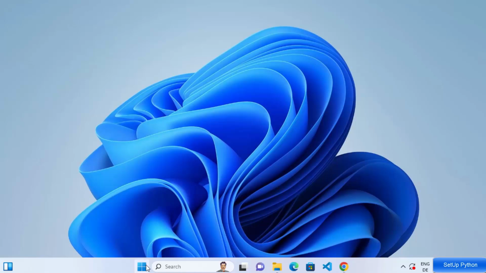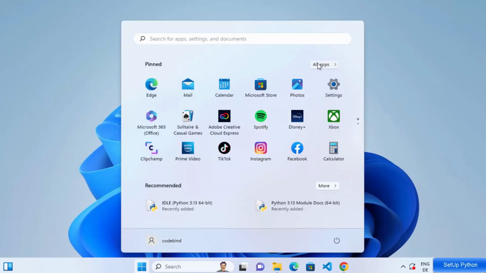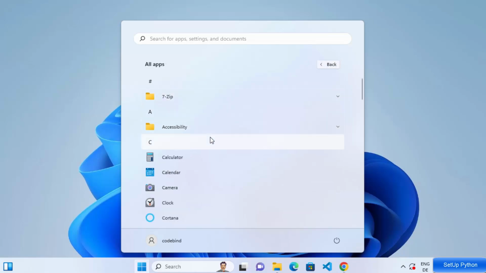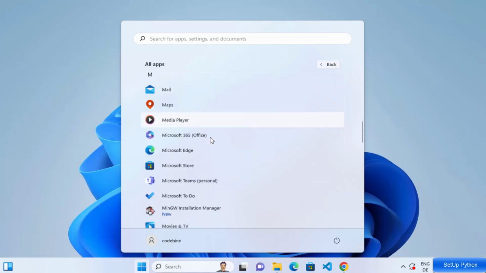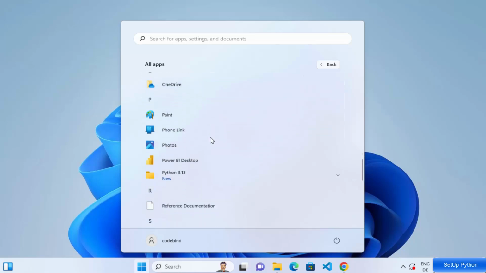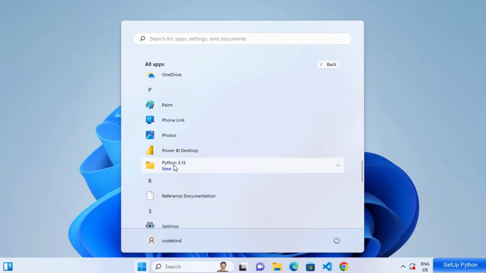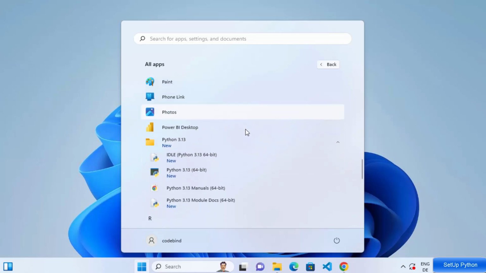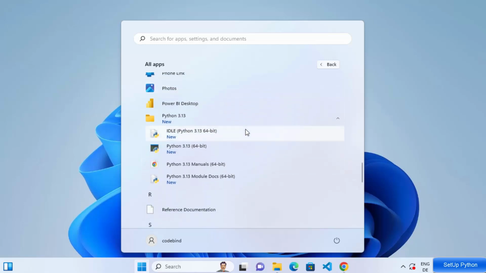Now let's verify if Python is successfully installed and is working on our Windows operating system. For that, just click on this Windows icon and then click on all apps here, and then scroll down a little, and under P you will see the Python option. So you can see this Python 3.13 option. Just click on this and it's going to show you various different tools.